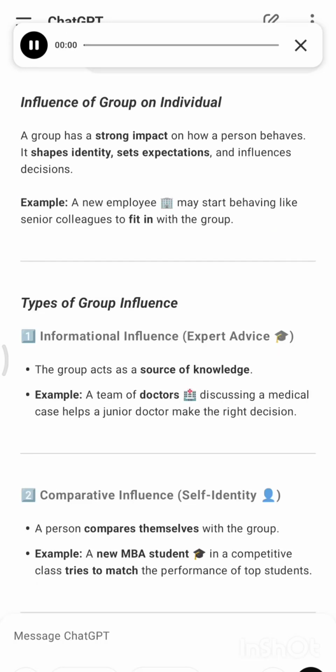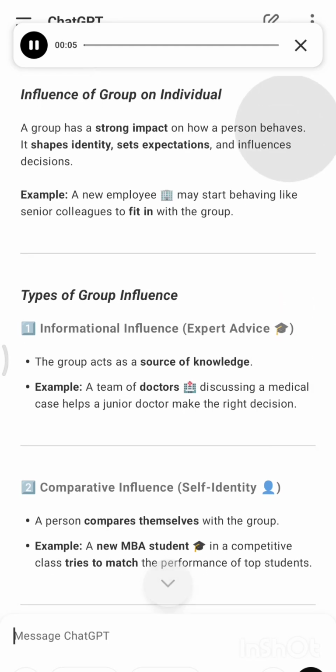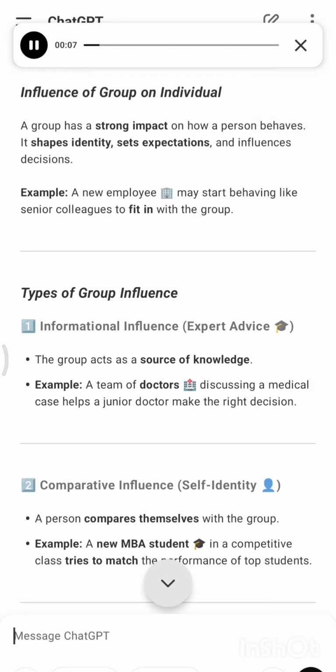Influence of group on individual. A group has a strong impact on how a person behaves. It shapes identity, sets expectations, and influences decisions. Example: a new employee may start behaving like senior colleagues to fit in with the group.